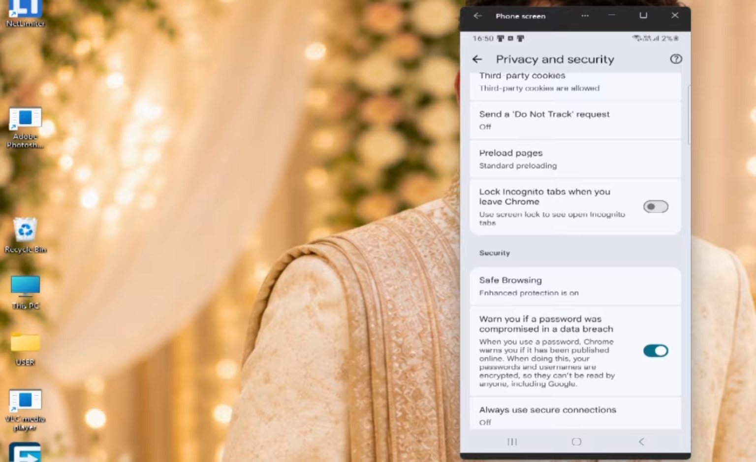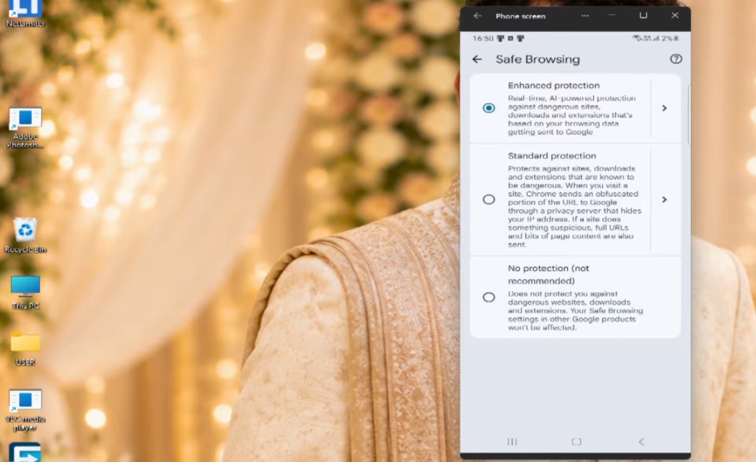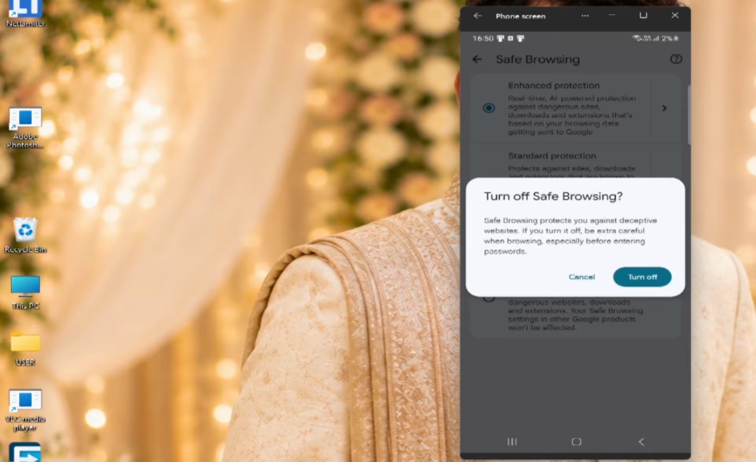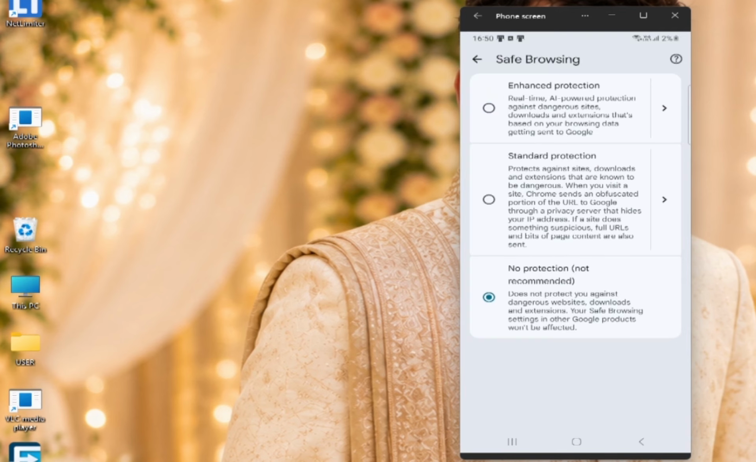Tap on Safe Browsing. You see the option No protection. Tap on here. When you tap on it, you will find Turn off. Click on here and you will turn it off. After that, you tap this option, Enhanced protection. Select it to turn on Safe Browsing.